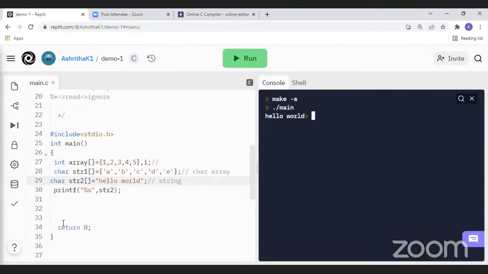So if I'm going to keep hello world for string 2, and string 1 is going to be A B C D E. Do we have any difference between them?